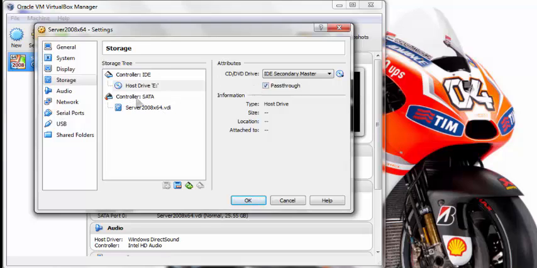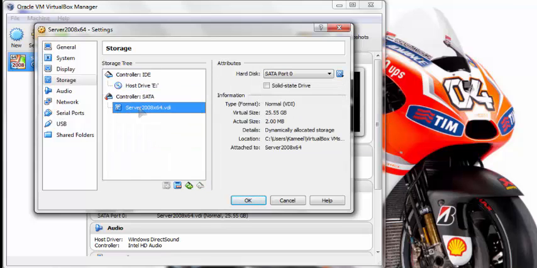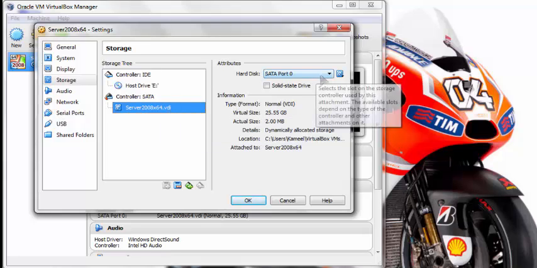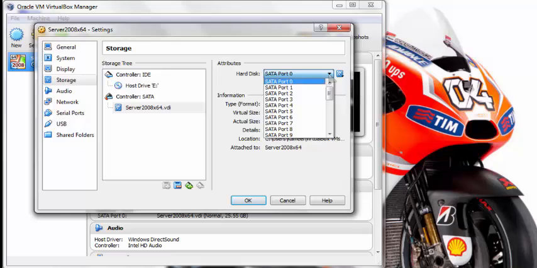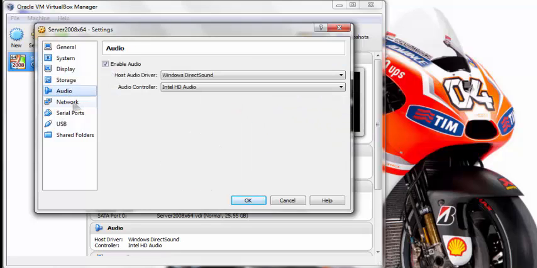So we have the SATA controller, type AHCI. When we now select the VDI source, it says that the hard disk is located at SATA port 0. We have the option to see the hard drive as a solid state drive. So we can leave these options. Audio is enabled, that works.